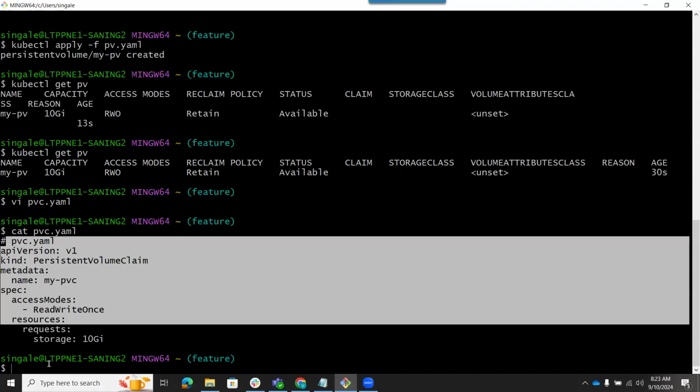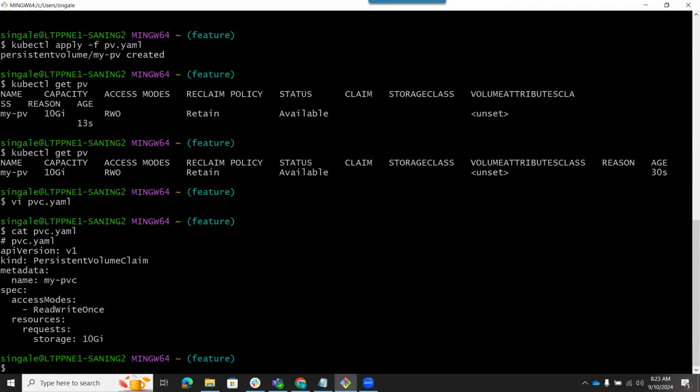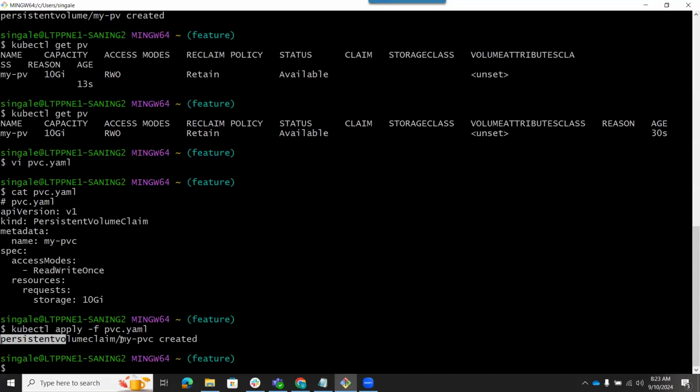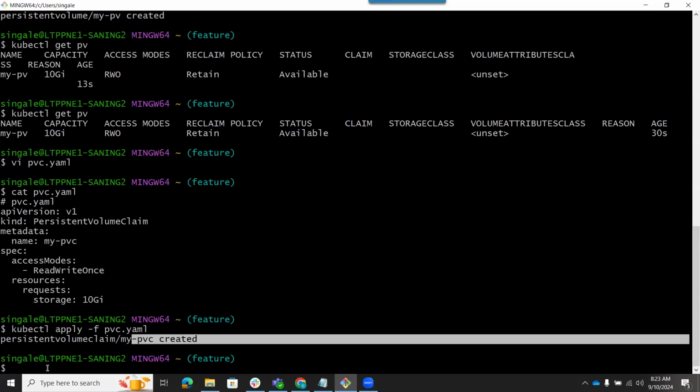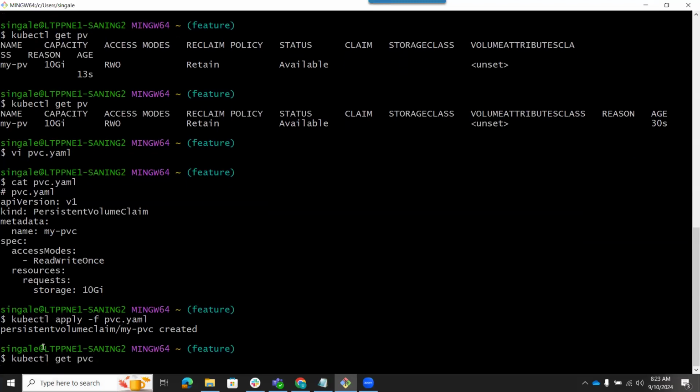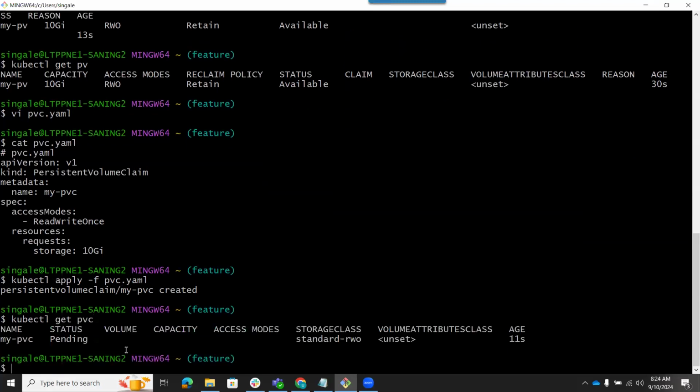Now we want to create the PVC. So how can we create that? Same way, same steps. So you can see persistent volume claim, my PVC, has been created. So now let's check kubectl get PVC and see what details we are getting.